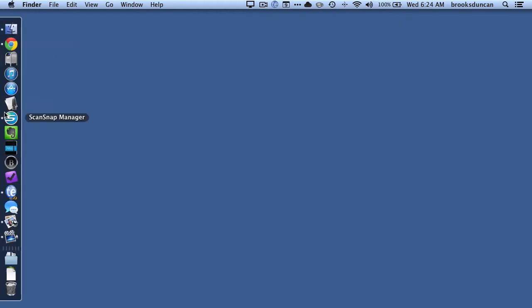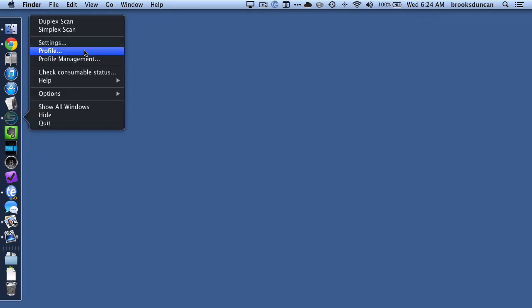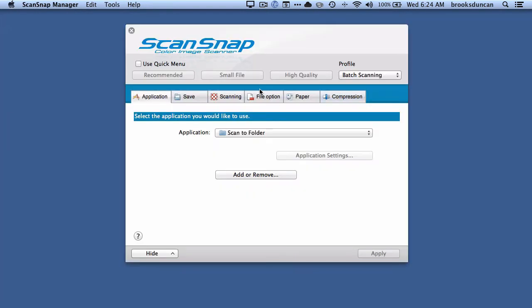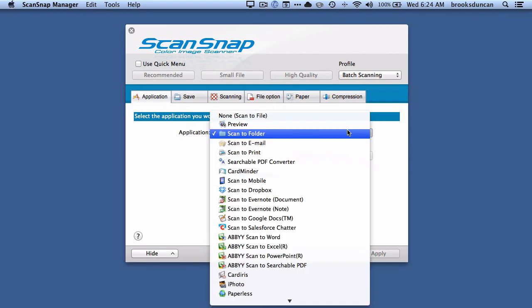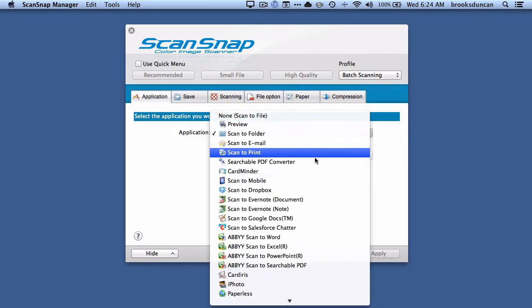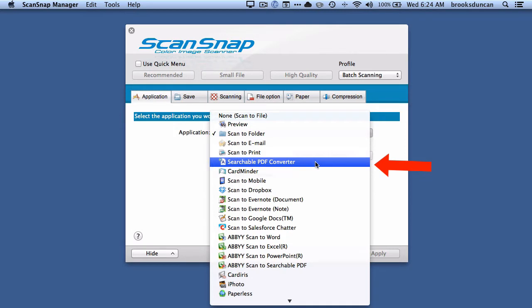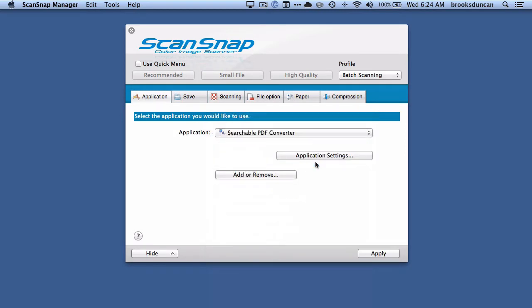So I'm going to go to my dock, go to the ScanSnap Manager icon, right-click on it or Command-click and hit Settings. For my profile here, I'm going to choose a new application on the application tab called Searchable PDF Converter. And this is new with the ScanSnap iX500. I'm not sure if it's going to make its way to the other ScanSnaps as well, but for right now, anyway, it's the iX500 only.